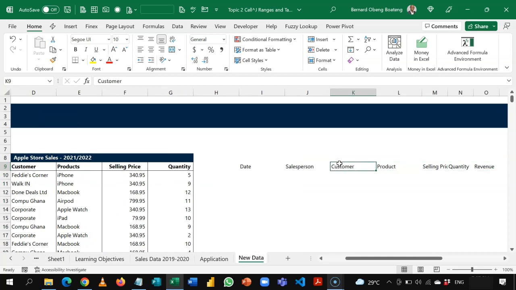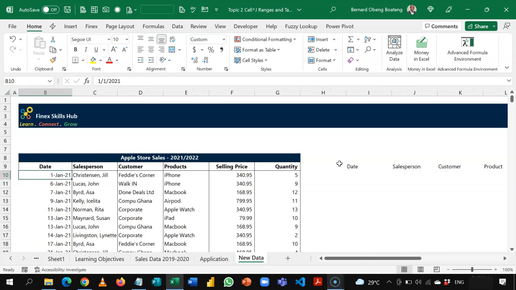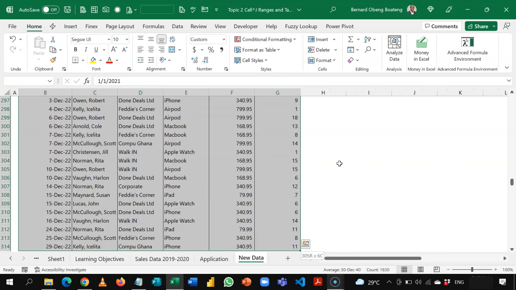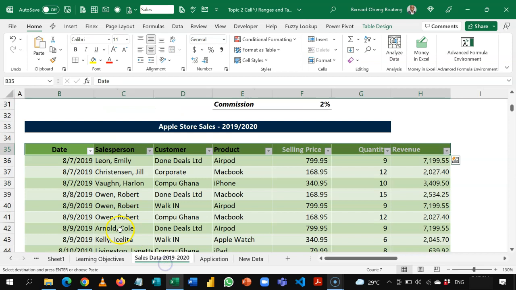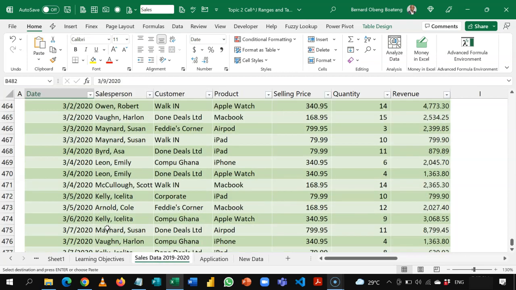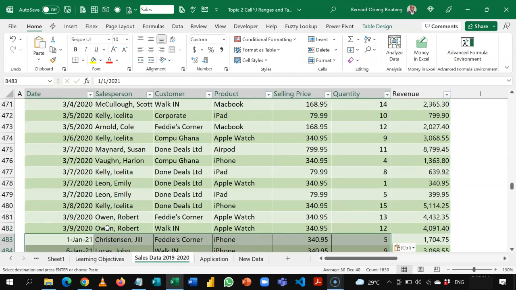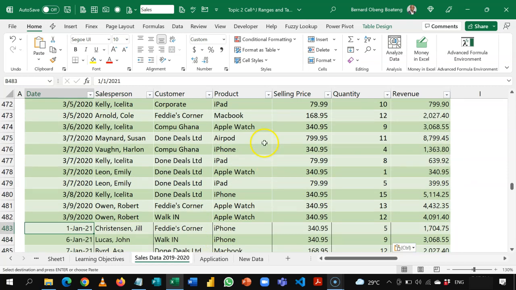So I can now take the content starting from here, Control Shift right, Control Shift down, Control C, come here, and then when I come to the bottom of my table, I can just paste this. It adds to the new table.